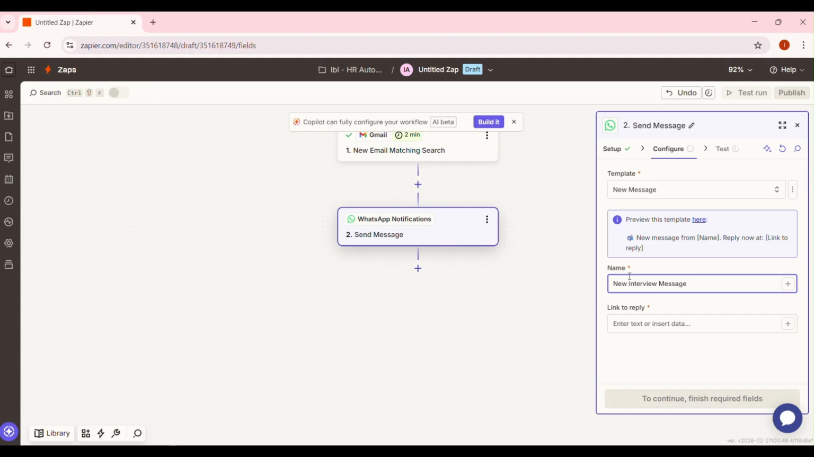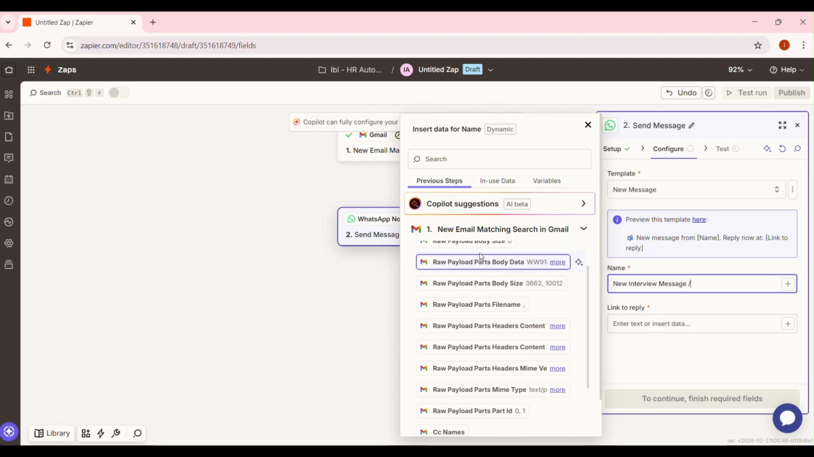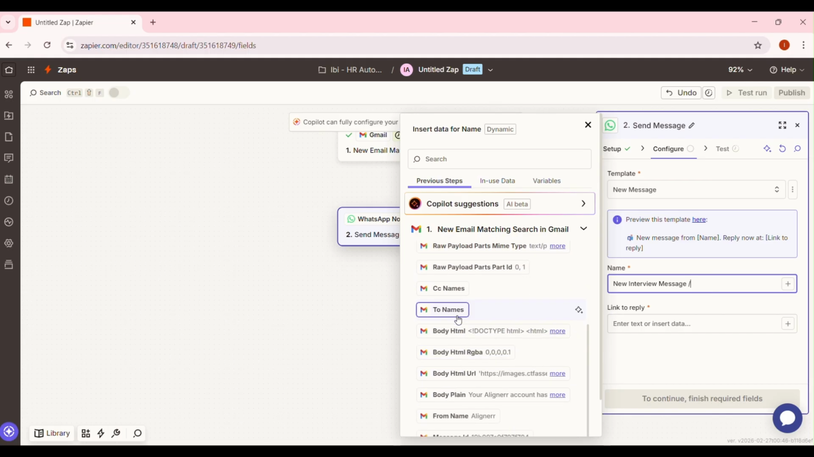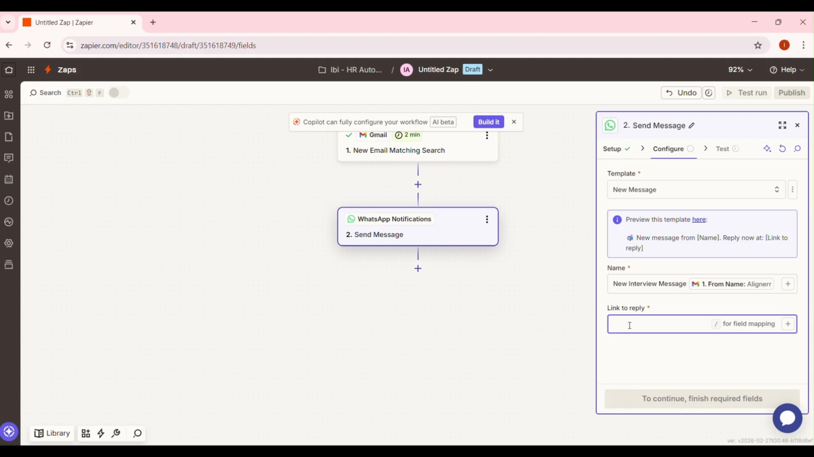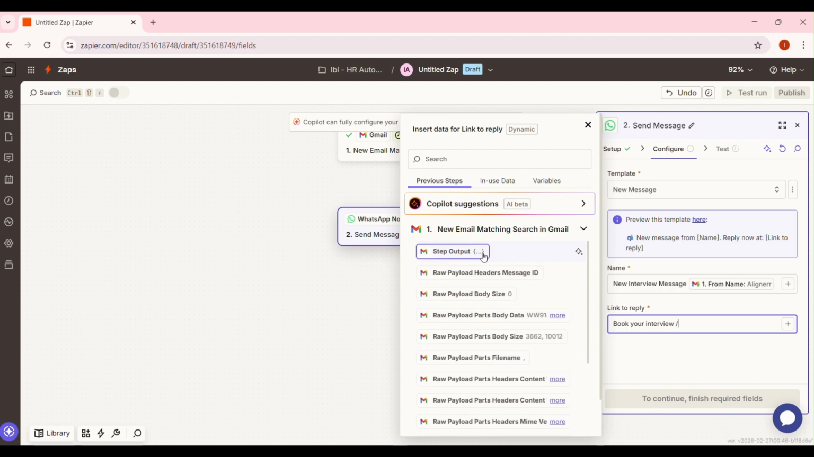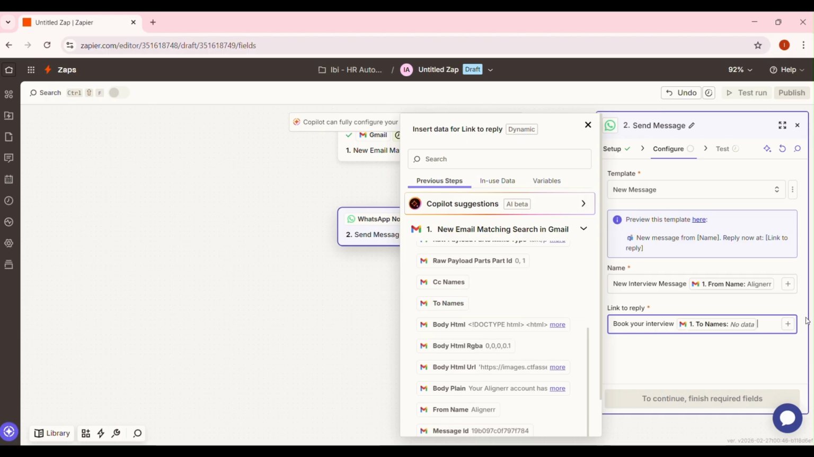You can also have a field matching. I'm going to show you that. So new interview message, by having the slash. Once you have the slash, you can now select the exact person or the exact email matching. Let's say it's coming from this name, which is Alina. And what you want to be your link to reply, you can have, for instance, book your interview. If you want to still add the field, it could be this. And we click on continue.